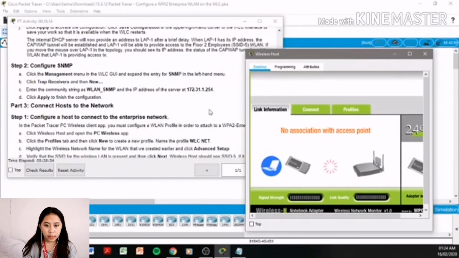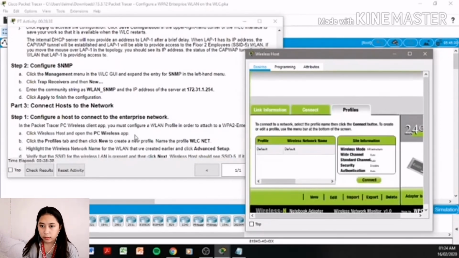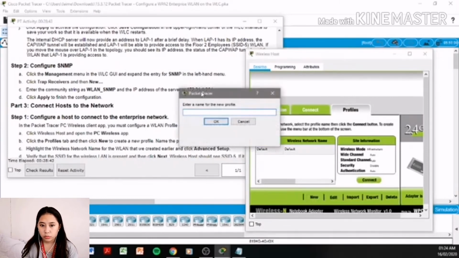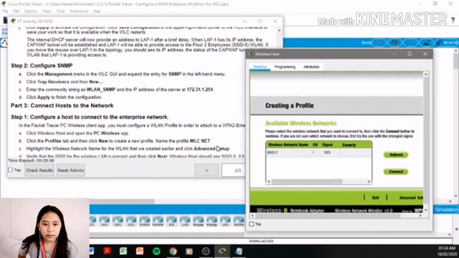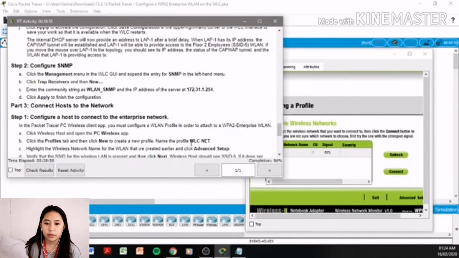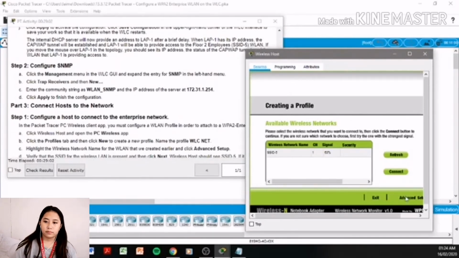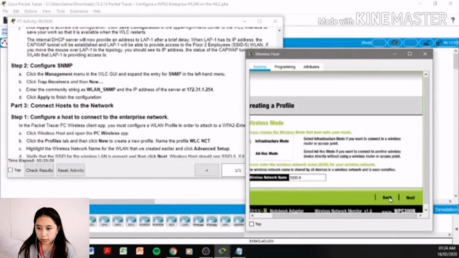Wireless host, PC wireless, and then click the Profiles tab. And then click New to create a new profile. The profile name would be WLC net. Highlight the wireless network name for the WLAN that we created earlier and click Advanced Setup.